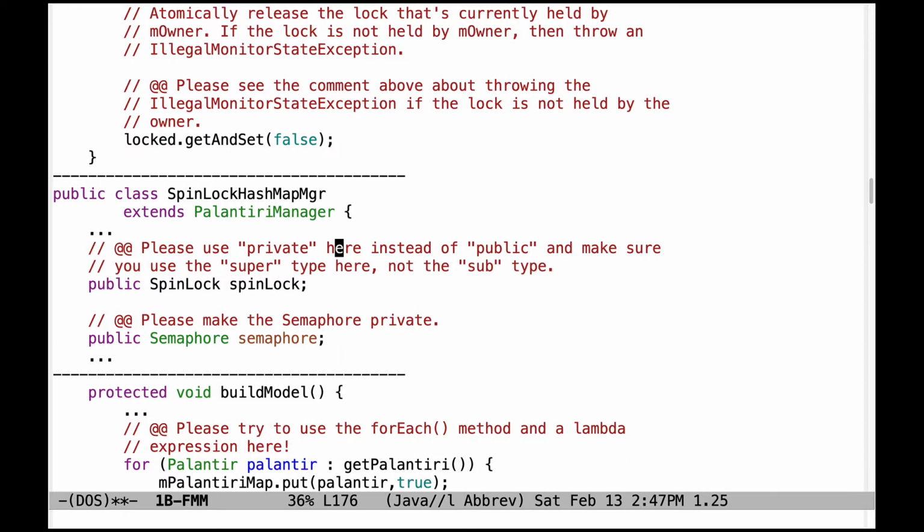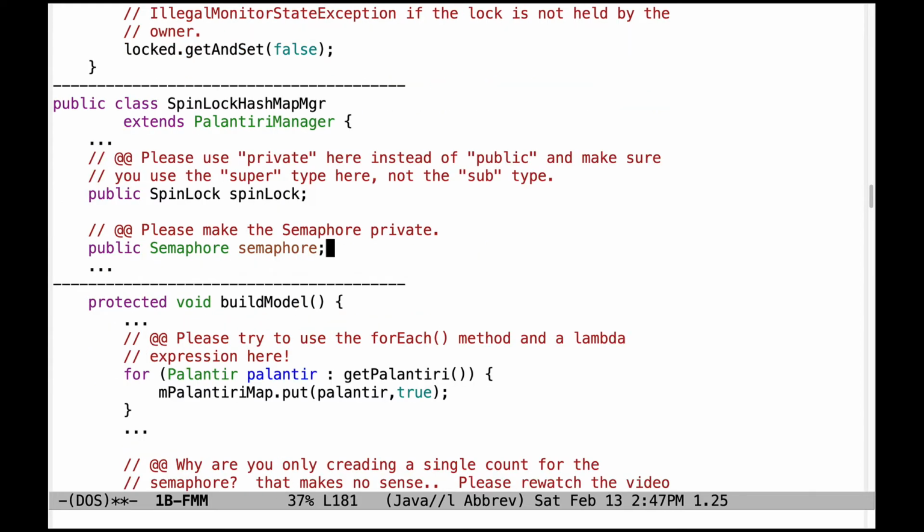Okay, now it's time to turn our attention away from all the spinlock stuff into the SpinLockHashMapManager. And a couple things to note here. Please use private instead of public for the fields. And do that both for the spinlock and for the semaphore. And also make sure you use the super type, not the subtype. So SpinLock implements a super type, and you want to make sure that you use the name of that super type here, not the name of the subtype like SpinLock or ReentrantSpinLock. That makes the code more flexible.